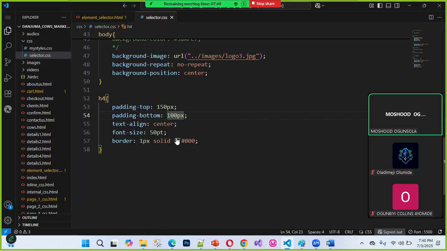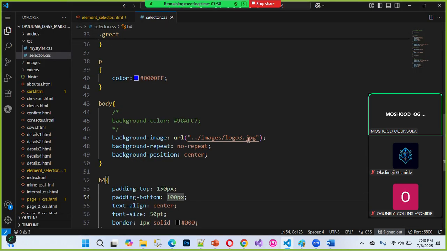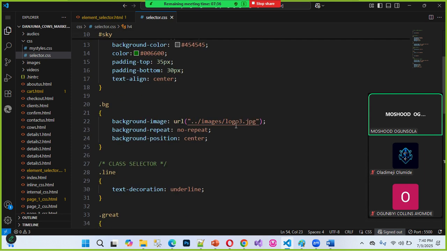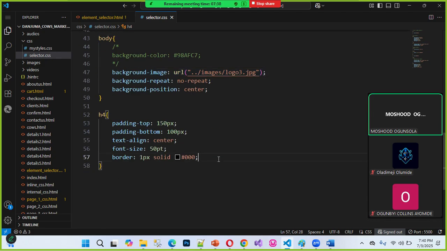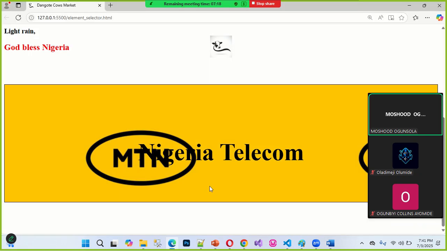So then I can copy this particular code. This image I just used for the logo, I'm using this image as a background for h4. I want h4 to have a background image. Do you get it now? And that's going to be MTN. Exactly. Once I save this, see what I have here now. Can you see? It means this particular h4 has a background.